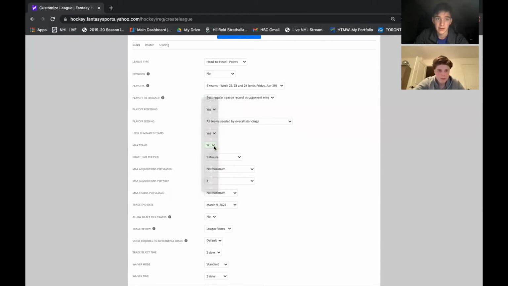Maximum teams. For Yahoo, it's actually different than ESPN. It says max teams, which means if 10 teams join, then it will go with a 10-team league. But you can have up to this amount of teams joining. We like to keep it at around 10 to 12, somewhere in there. That's a manageable amount of people that we want to have in our league so it doesn't get too crazy and it's not too small.